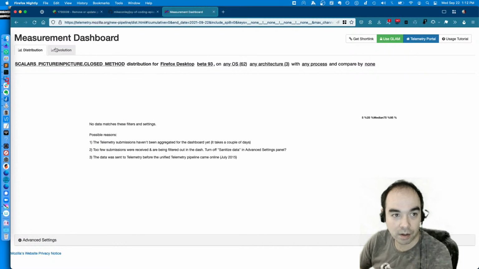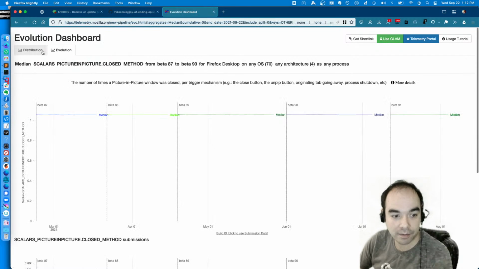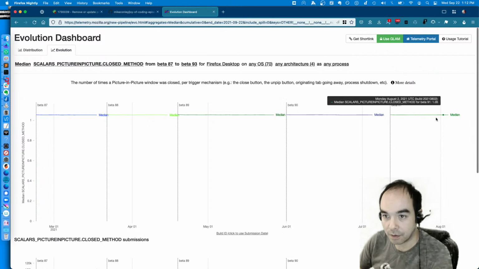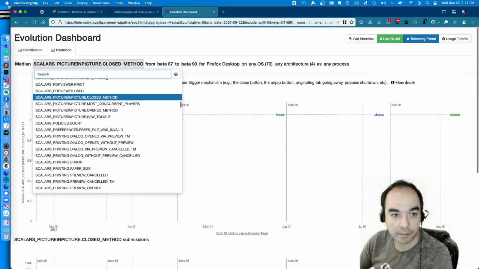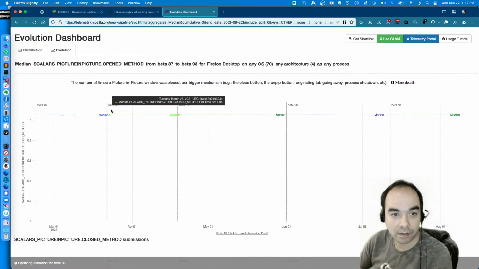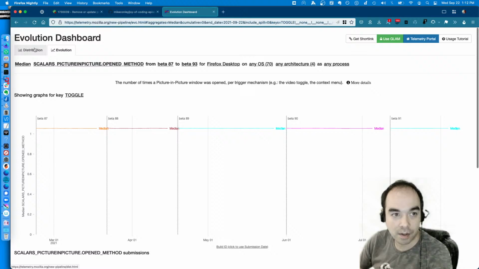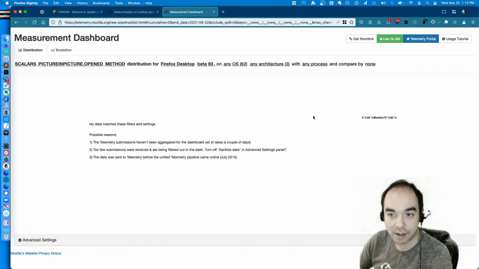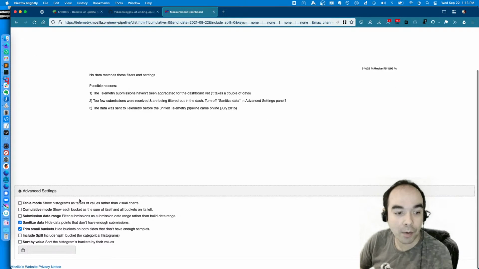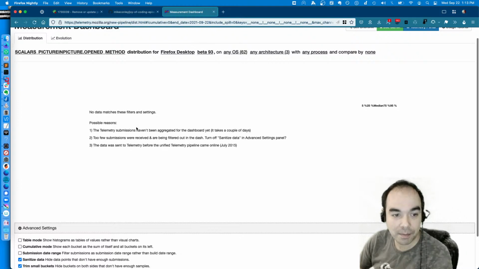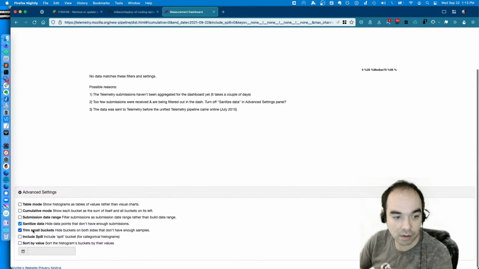Picture-in-picture closed method. Except I did see it in the evolution view here, for beta. Opened method now. Okay, so the dashboard here could use a little work. Oh, you know what? I remember what it is. It's the number of people is actually too small.